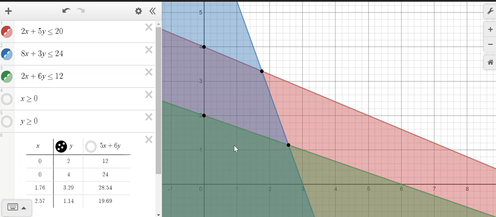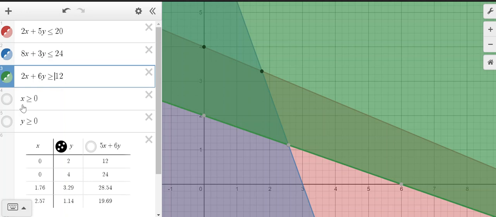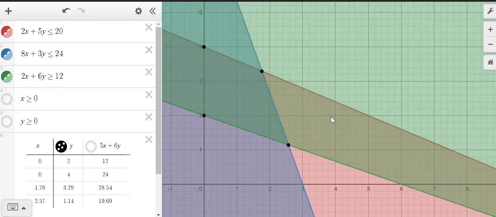Well, I'm going to change that standard maximization problem to a non-standard maximization problem by simply taking this third inequality and changing it from less than or equal to greater than or equal to. And that changes everything, because now the feasible region is this area up here outlined by the 4 dots.